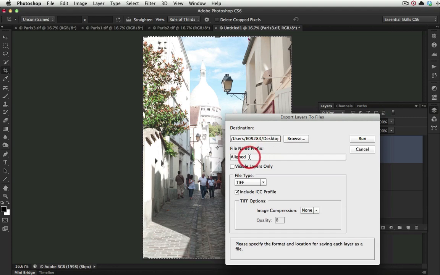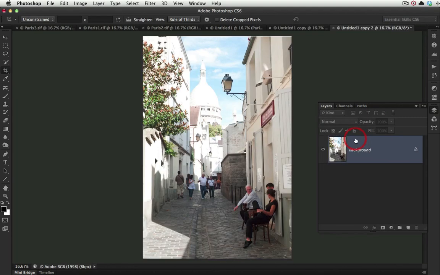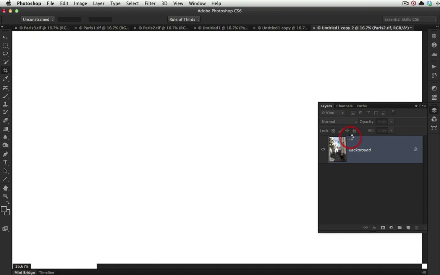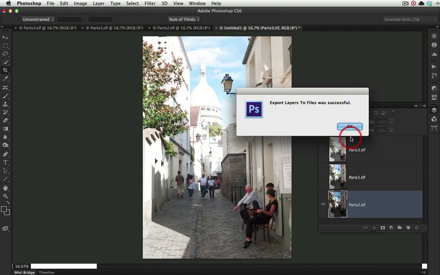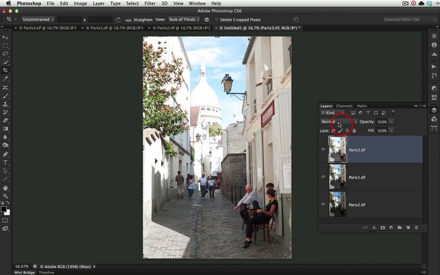I'm going to give these files a prefix. Okay, they're going to be called aligned, and this will differentiate them from the original images. And we can also choose a file type. I've started with TIFF files, so I'm going to end up with TIFF files as well. Okay, and I'll just run this script, and Photoshop will busily work away exporting each layer as a separate file, and they've been placed onto my desktop, and here I have confirmation that the export was successful, so I'll click OK.